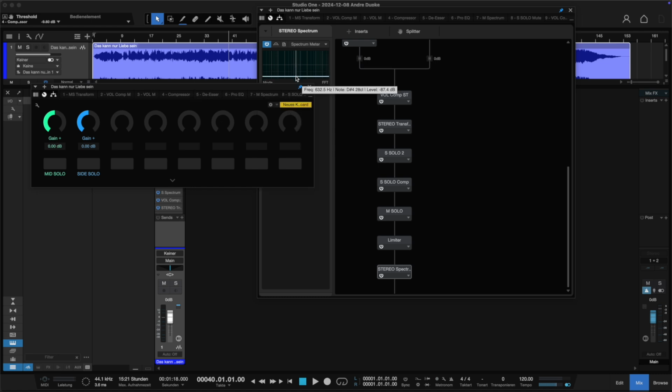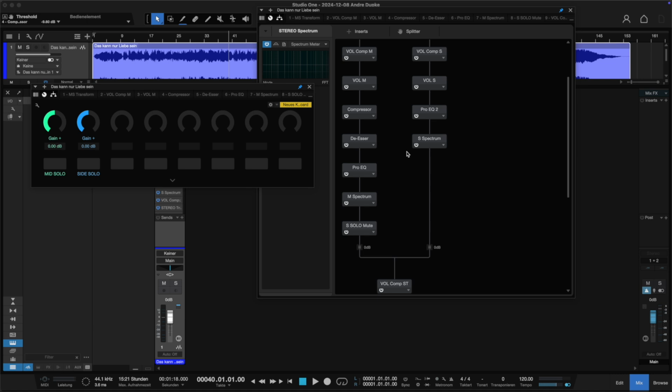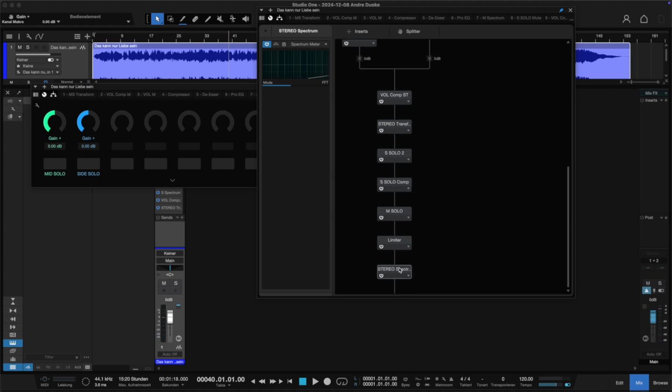That's it. I mean, it looks a bit complicated, but the only thing you should know is you have the solo for the mid, for the side. You have gain if you need to adjust the levels. And then the insert points for the plugins is just right before the spectrum analyzer for the mid, for the side, and for the sum.